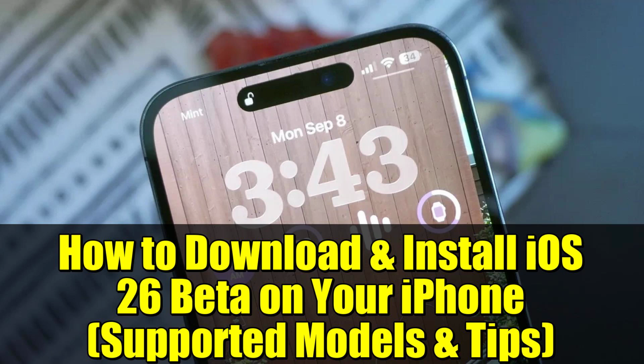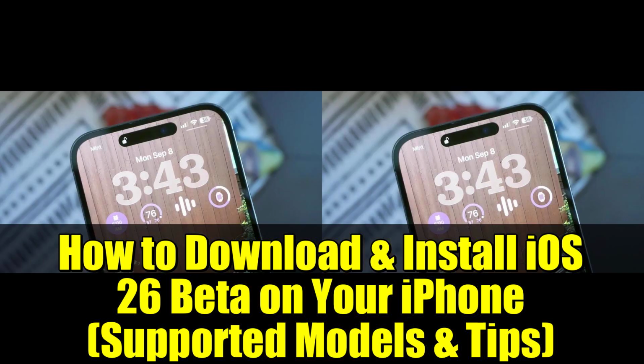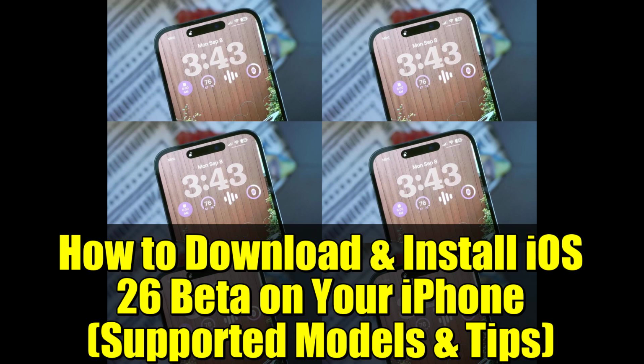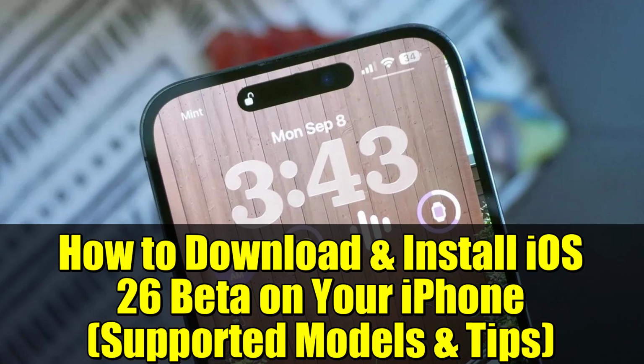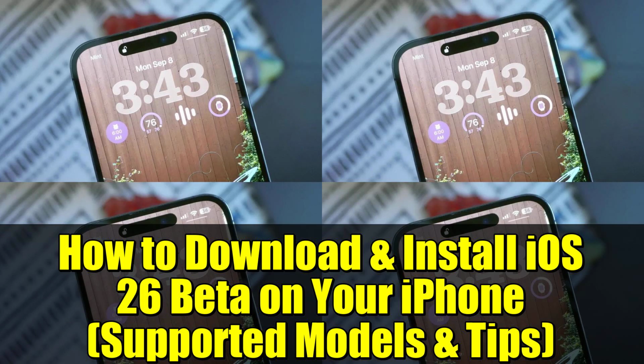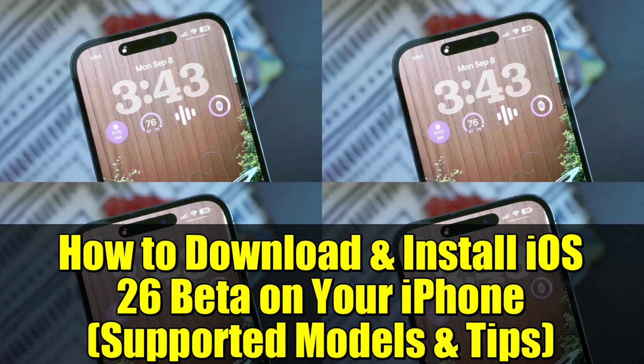The iOS 26 beta, an early peek at Apple's latest OS. The highly anticipated iOS 26 is almost here, and Apple enthusiasts are buzzing with excitement. But here's the catch. You don't have to wait for the official release to get a taste of it. The iOS 26 public beta is already available, offering a sneak peek at the upcoming features and improvements.